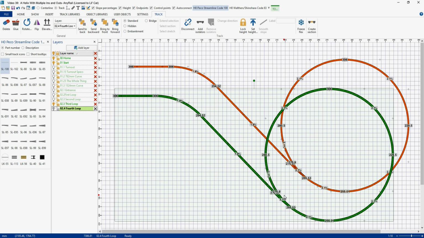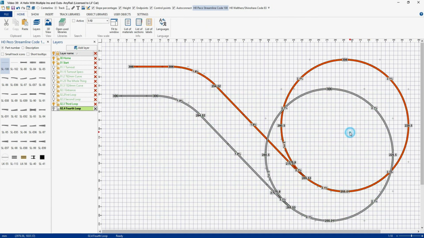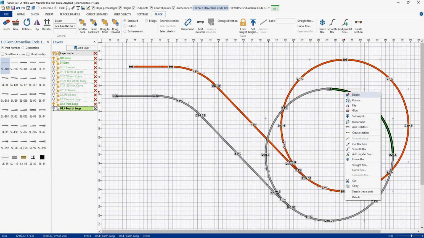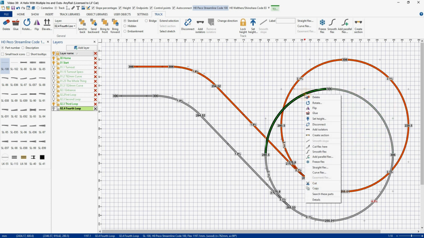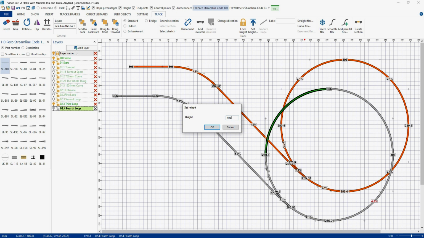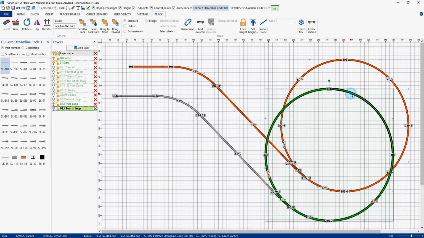But for right now, we need those pieces of track because we need to get our grades set properly on this fourth loop. So what I'll do here is I will select this piece of track and I'm going to set its height to 306 millimeters. And then I'm going to select the last piece of track and set its height to 408 millimeters. Now I'll try and smooth slope it holding down Shift. Let's see if it works. And it did, so let's smooth slope it. We're not going to create a section yet.